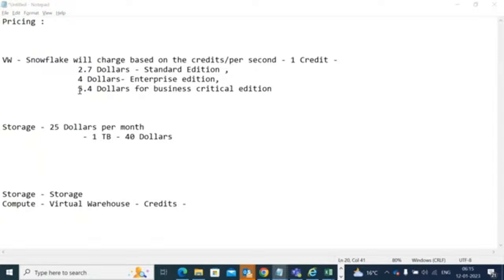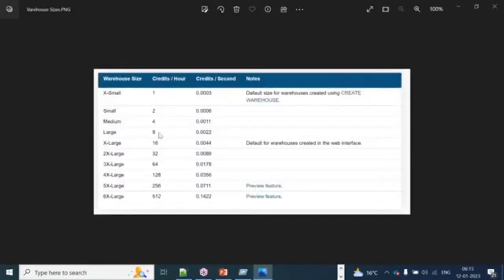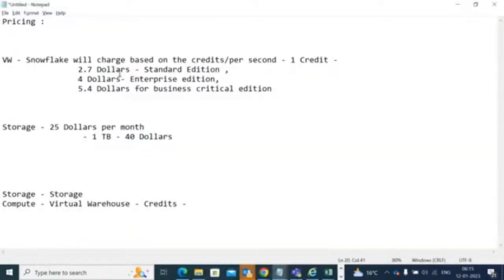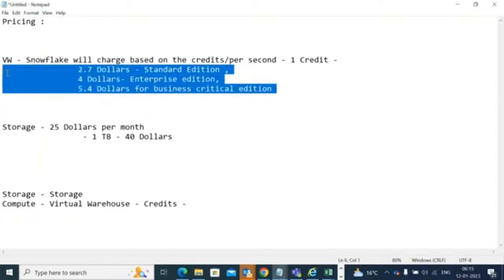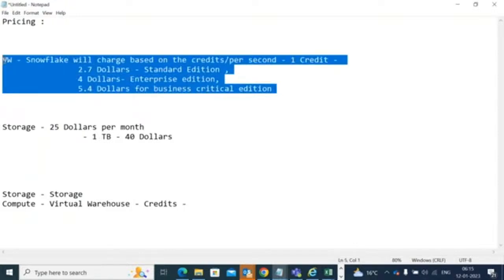Suppose you use a Large warehouse, for 1 hour they are going to consider 8 credits. So 8 credits into $2.7 for this edition, 8 credits into $4 for this edition, and 5.4 into 8 credits for this edition. Based on that, they are going to charge you guys. Are you clear about this virtual warehouse calculation or not? Confirm me, everyone. If you are clear, then I will proceed further.